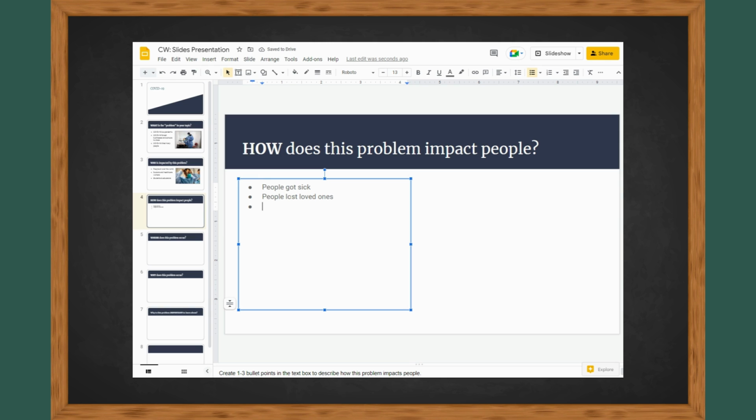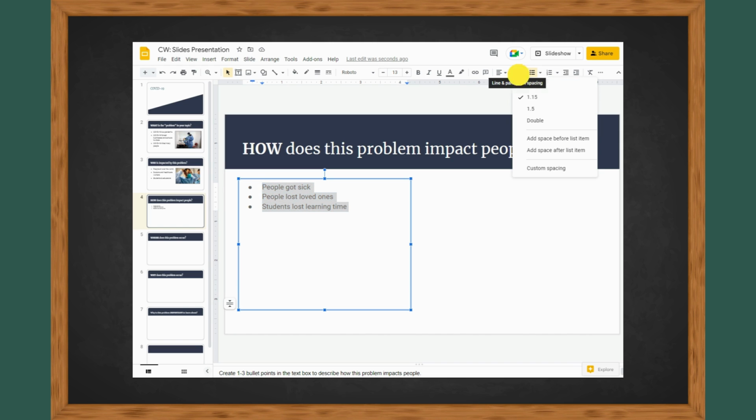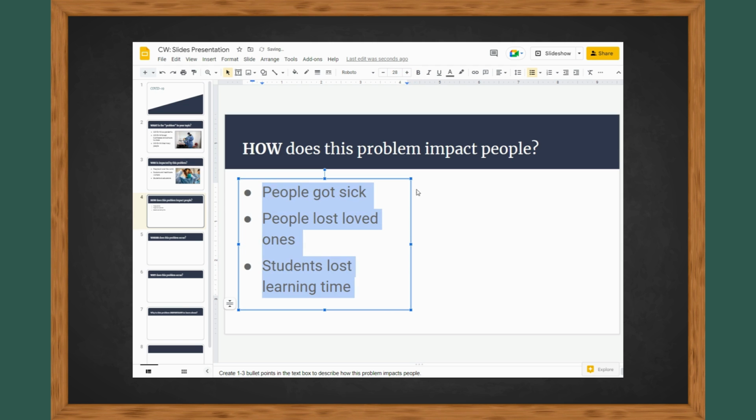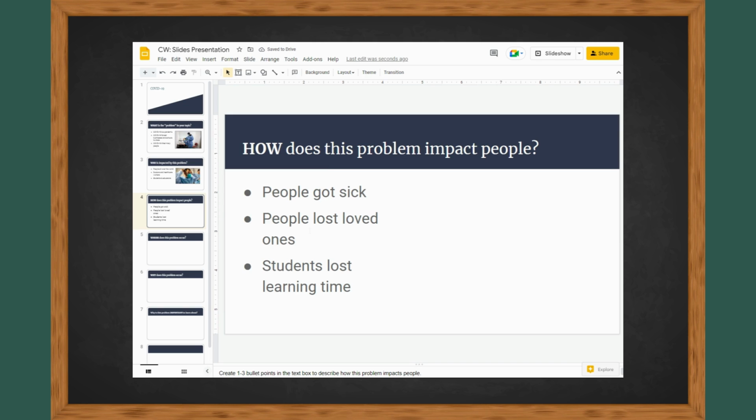And I'm also going to think again about our schools and students, and I'm going to say, students lost learning time with the schools being closed. It was a little hectic, and it wasn't the same amount of learning they would have gotten in school in a regular scenario. So once again, we have 2 things to do. We need to fix our spacing and we need to fix our font size. So we're going to go ahead and select that. Click up here on our paragraph spacing, add space after list item, and then we're going to make it bigger with our plus next to the font size until we like the way it looks. And now we have our bullet points.